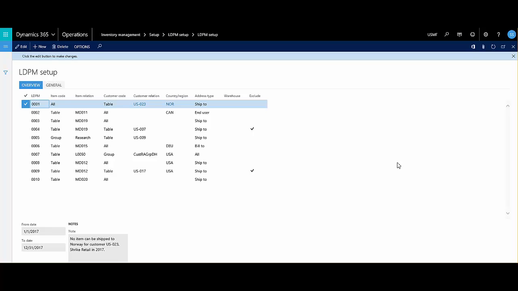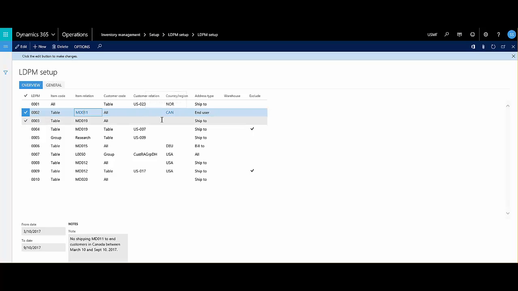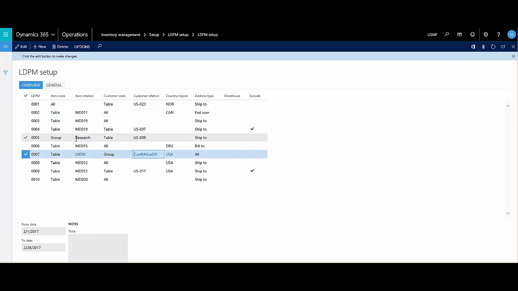In Dynamics 365 for Operations, we've added an LDPM setup form under Inventory Management Setup. Here you can see the various restrictions I've already created. For example, item MD011 can't ship to end users in Canada. There can also be restrictions by customer group, item group.